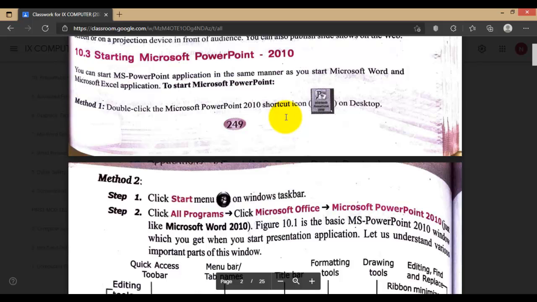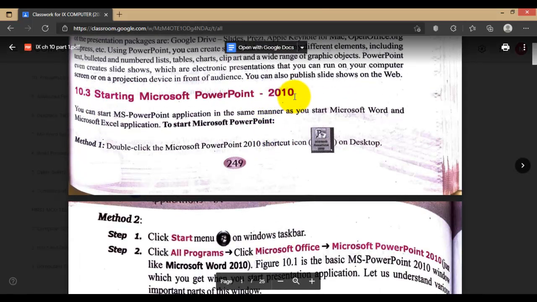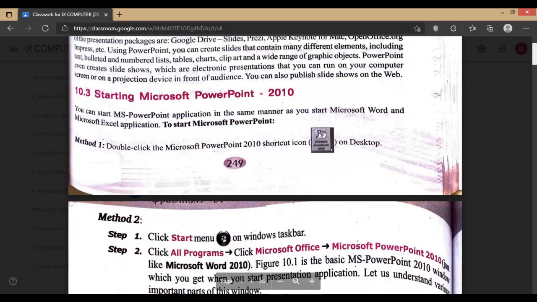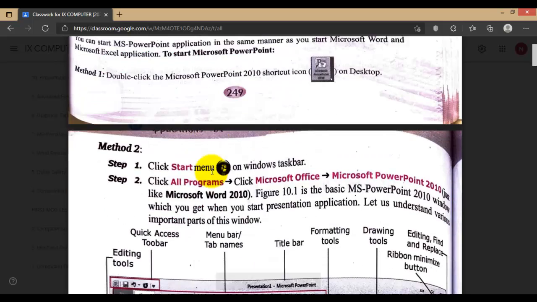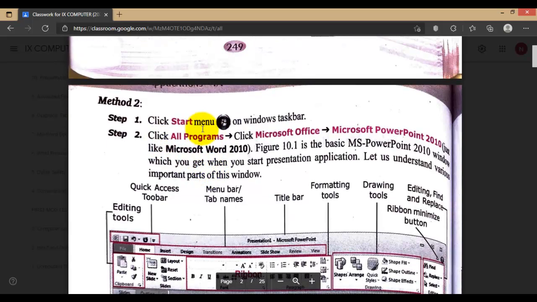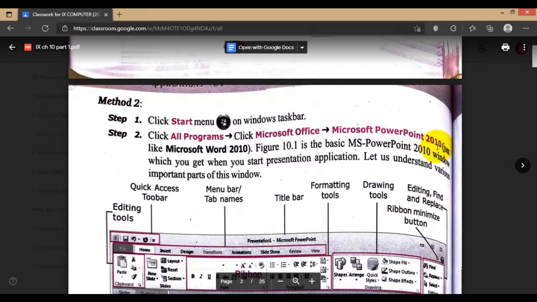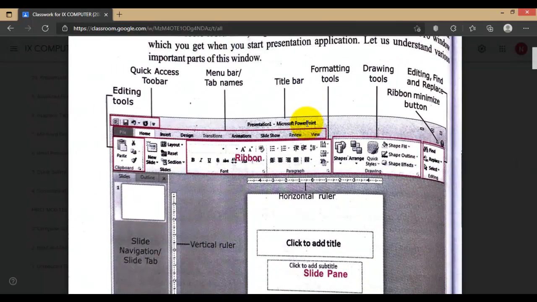Starting with PowerPoint, we are going to deal with PowerPoint 2010, but for demonstration here we are going to use PowerPoint 2013. You can start PowerPoint by double clicking on the PowerPoint icon on the desktop, or, as we are using Windows 7, we can go to the start menu, all programs, Microsoft Office, and click on MS Office PowerPoint 2010. Just by clicking on that, PowerPoint software will start up.